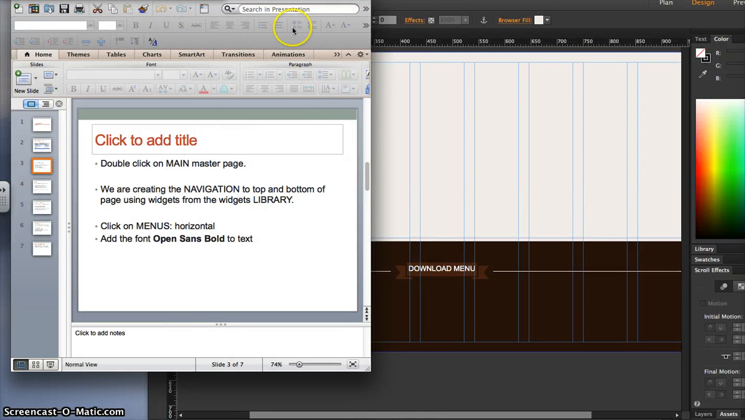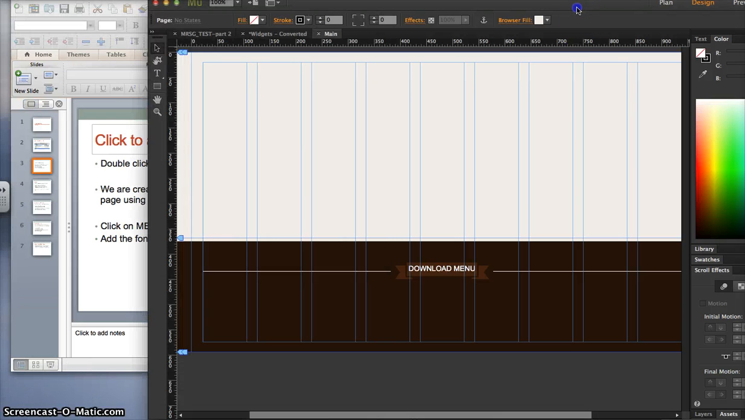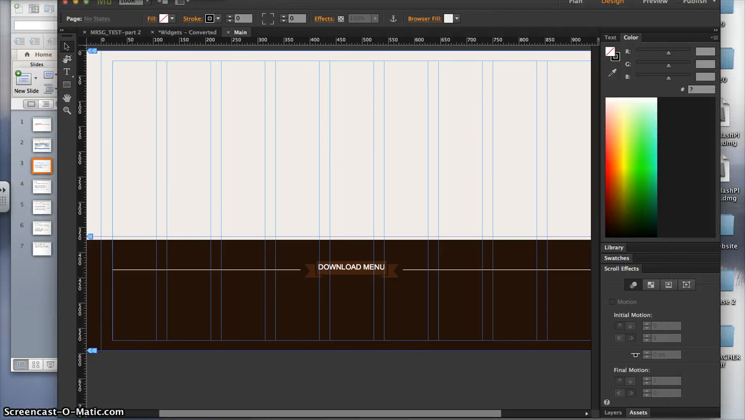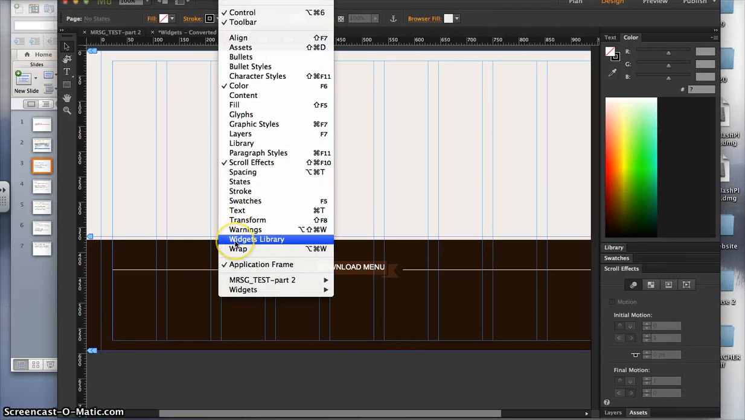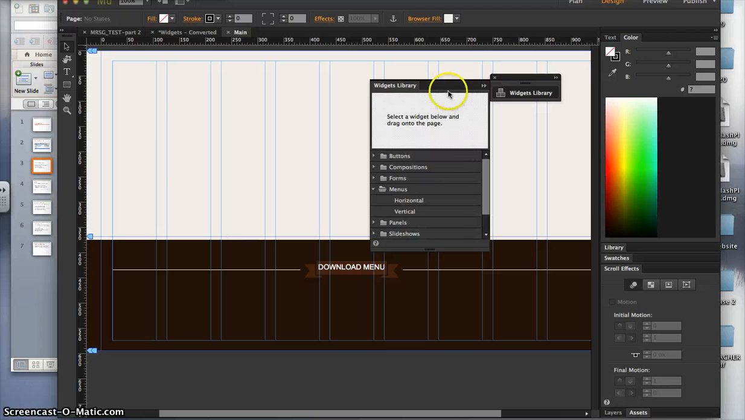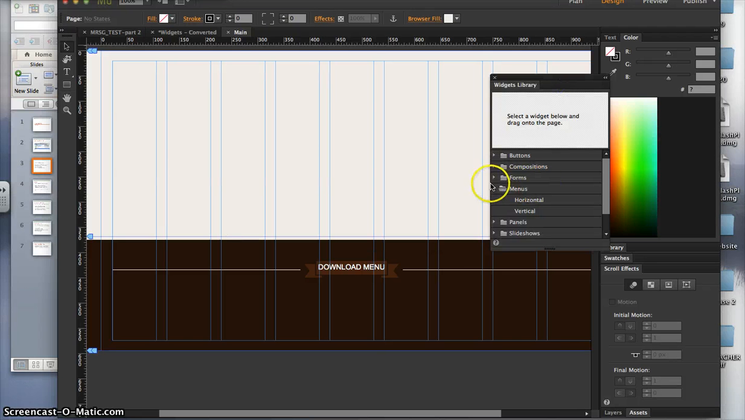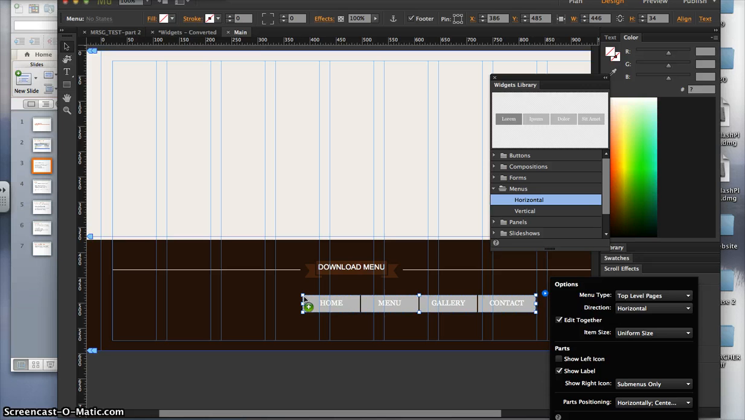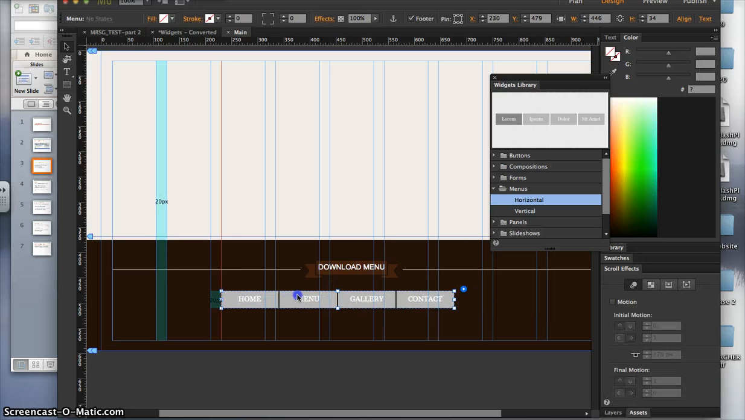And we're going to go to the widget navigation panel. So if we go under Window, if we don't see it already, Window, Widgets, Library. Okay, so this is going to give us a library with a bunch of categories: buttons, compositions, forms, menus, and so on. For this case, we're going to open the menus. We're going to click on horizontal, click and drag it out and drop it. And you're going to notice it gave us automatic buttons.